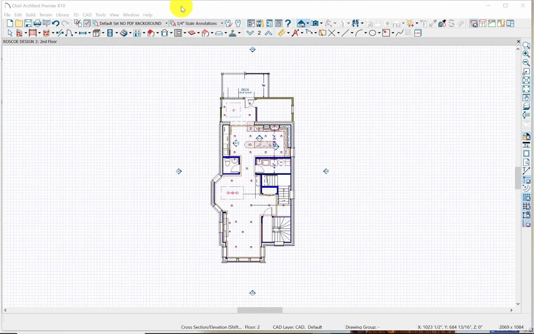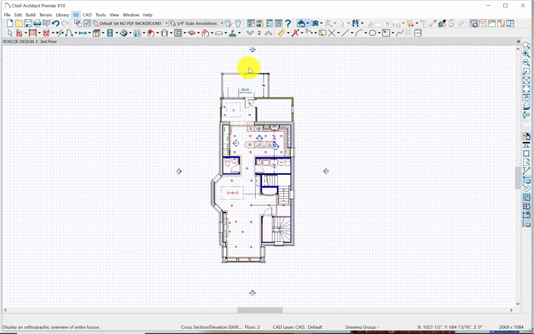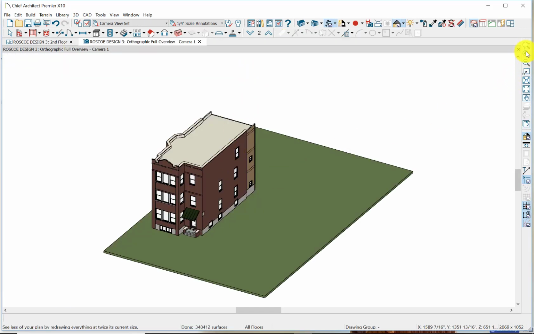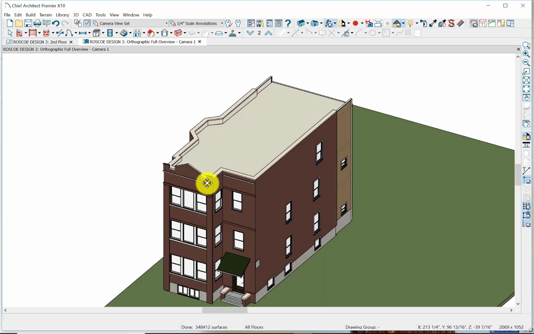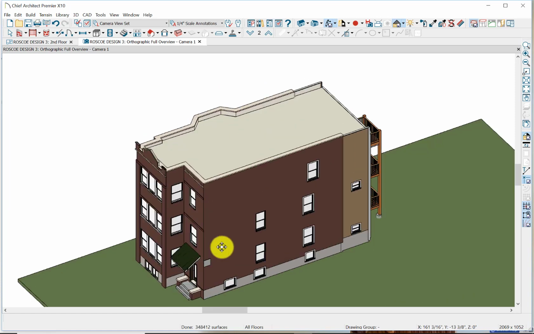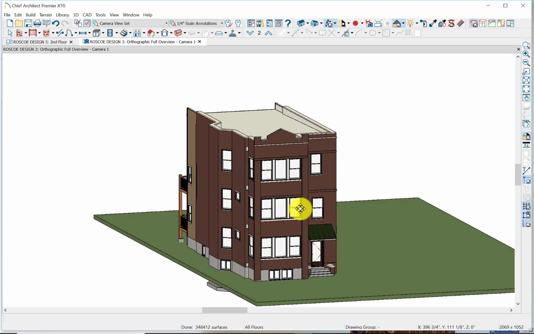Okay, now let's talk about the orthographic views. Full overview. Let's do that one. And what happens there is you get an overview of the building. Let's blow it up just a bit, just for fun. And it's orthogonal. It's all lines. It does not have perspective. It's vector based. It does not disappear into a perspective.